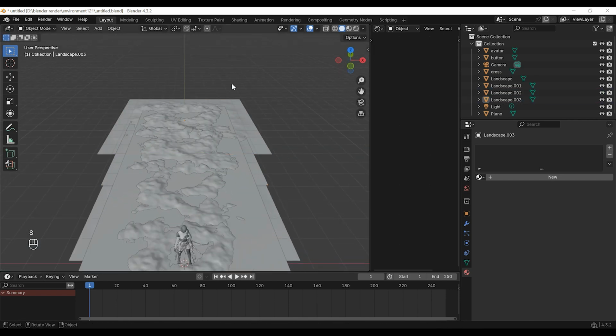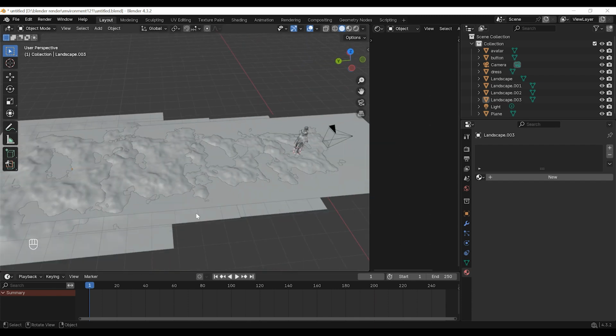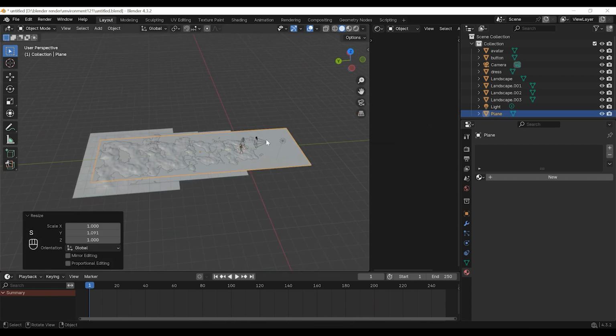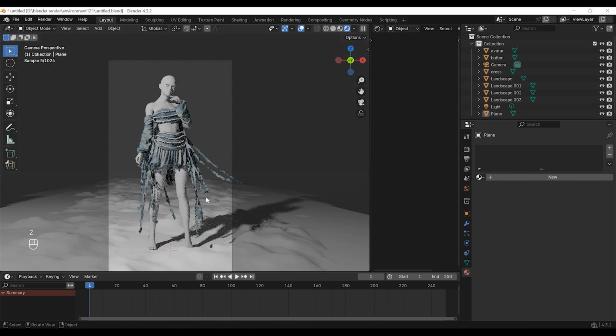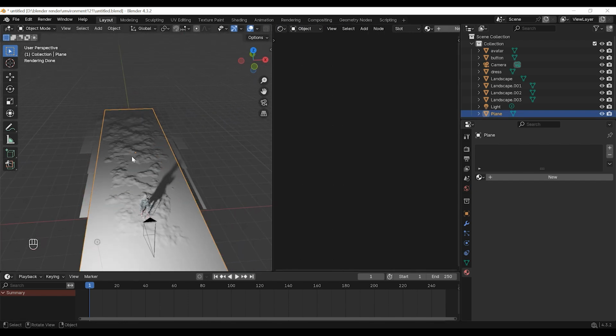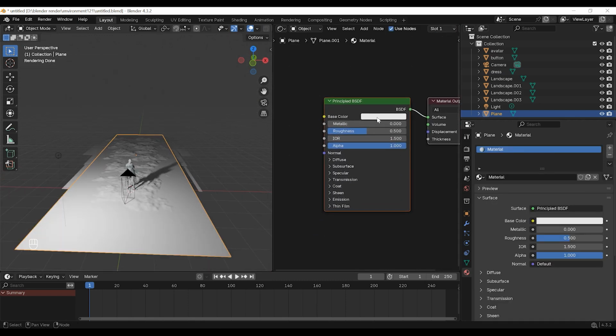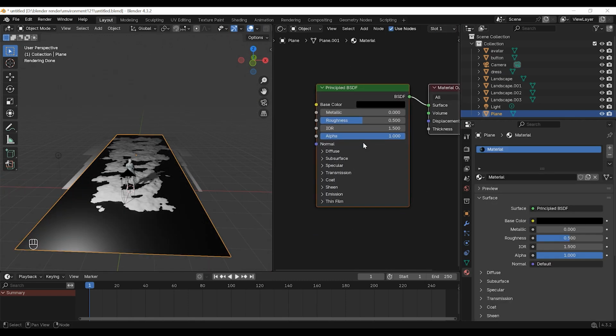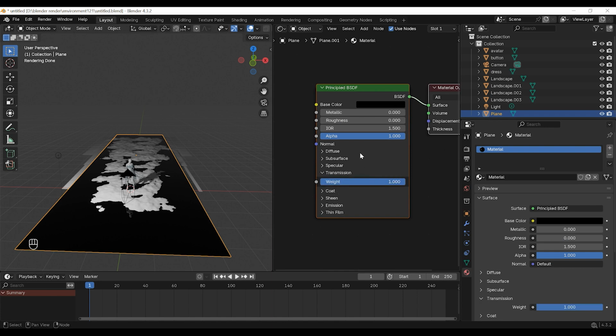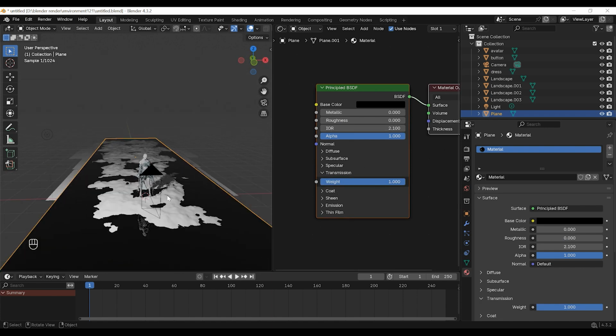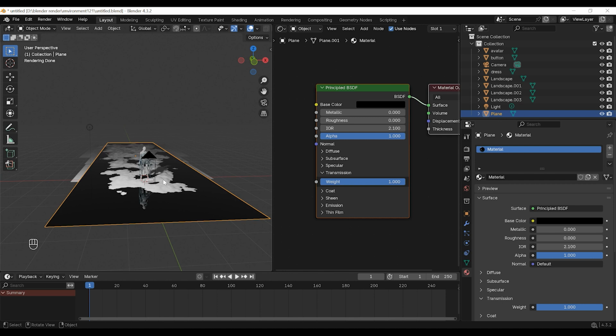Press 0 to switch to camera view and check how everything looks. If it doesn't look right, keep tweaking the placement and scale until you're happy with the composition. For this part, switch to render mode or material preview. Select the plane, create a new material in the shader editor, set the color to black, turn the roughness down to 0, increase the IOR, and set transmission to 1.